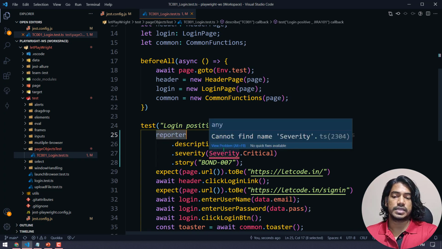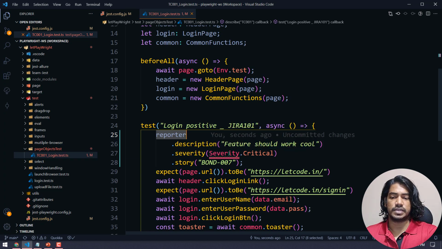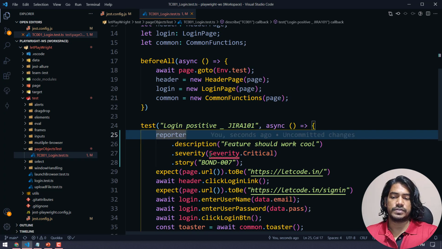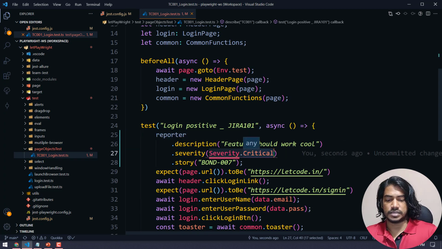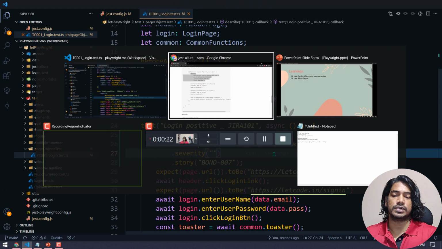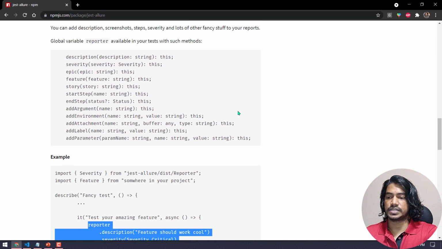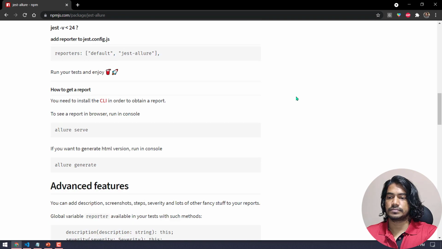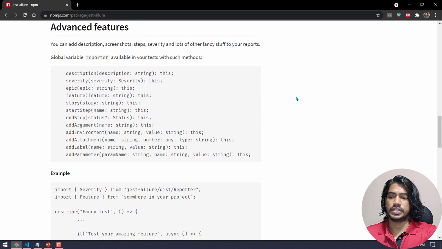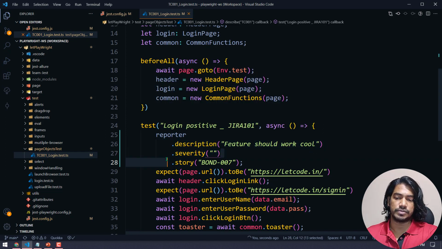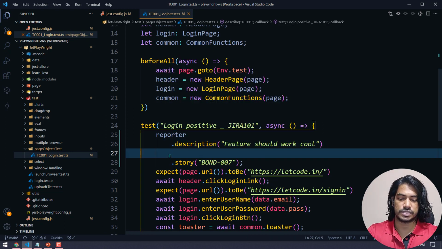And this severity, it says cannot find the name severity. Can we do the import? We cannot do the import, so that is fine, we will just remove this one. Instead of severity, we can give a string value here, like what are the severities available. Anyways, we will come back to that later. If you want to add some severity, probably you can add it, or else you can just remove this one. That is also fine.